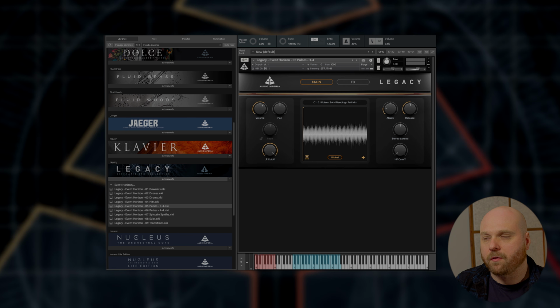Let's have a look at some of the pulses. So these are some really interesting and great curated pulses. They're mapped to the tempo of your projects. These are the ones in 3/4. We also have ones in 4/4 as well.